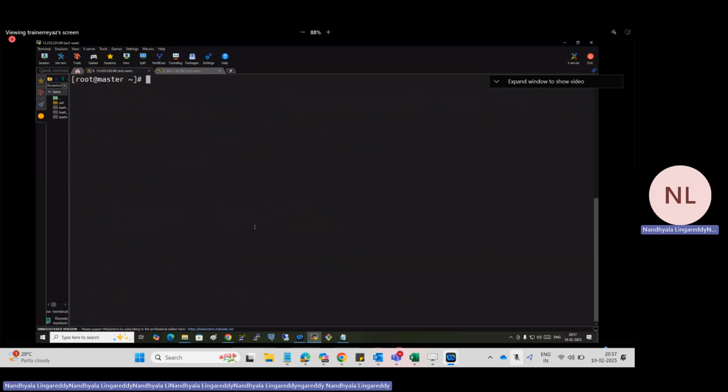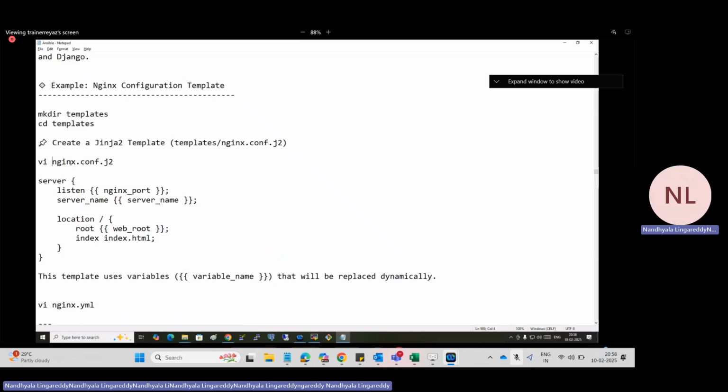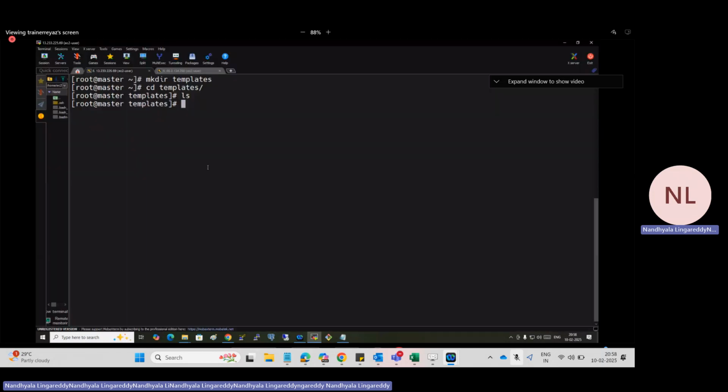Okay. So let's create a directory. I call it templates. Let's go inside the templates. So should we go and create one Jinja2 template here? So what I do here, nginx.conf.j2. Let's create a file.